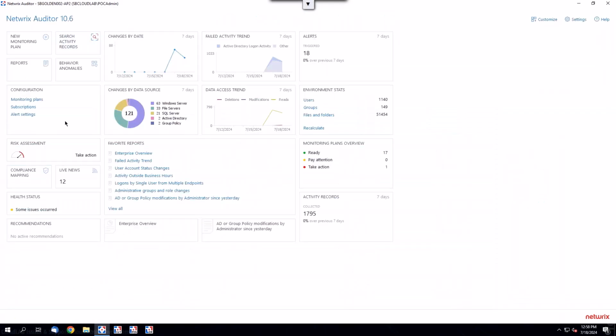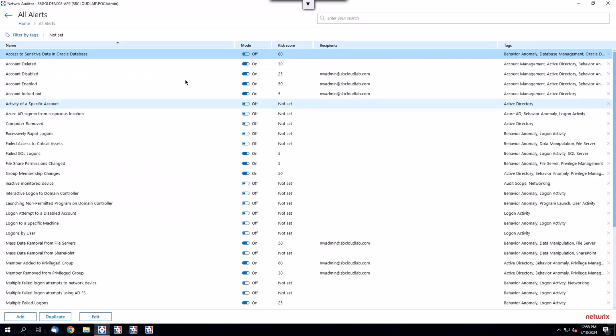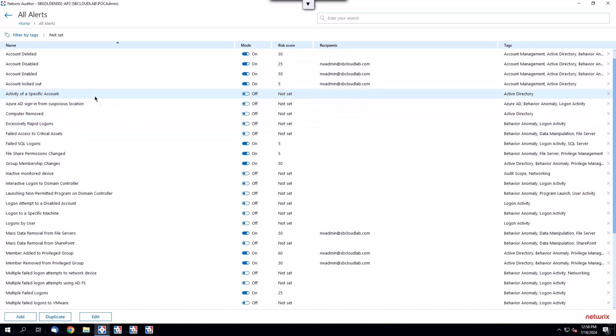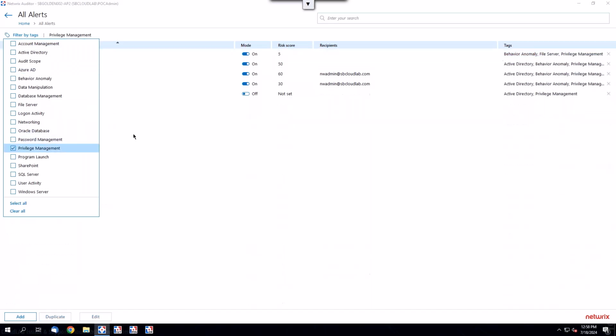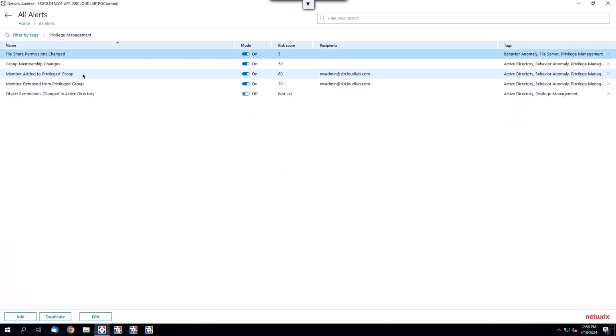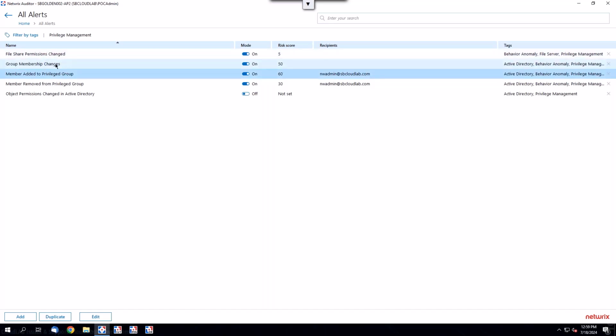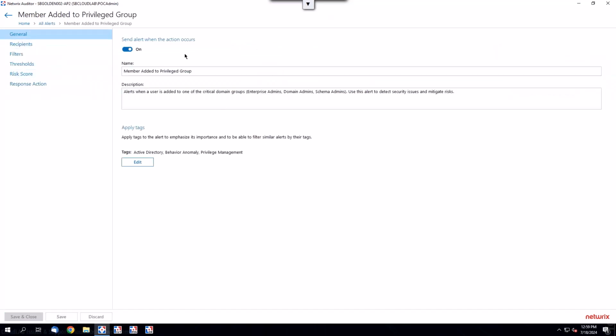So in addition to being able to search for the activity in your environment and create custom alerts, we also have a lot of out-of-the-box alerts that you can just turn on and start monitoring your environment. So things like accounts getting enabled or disabled, but specifically for these privilege elevation things, we can look at any members added to a privilege group, as well as any group membership changes, object permission changes in Active Directory.